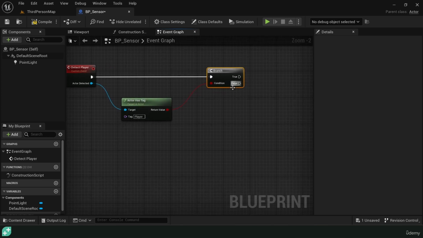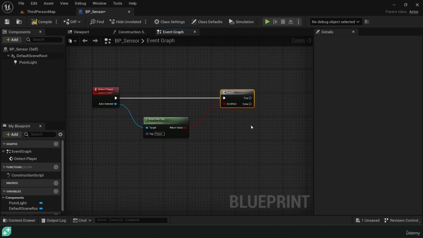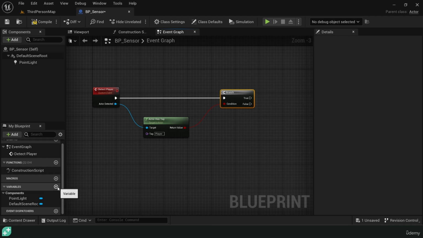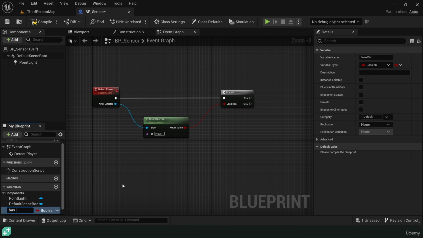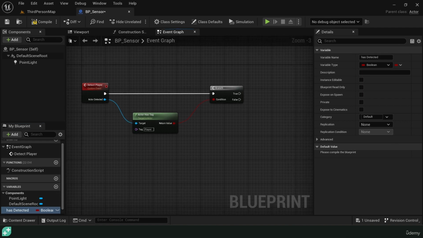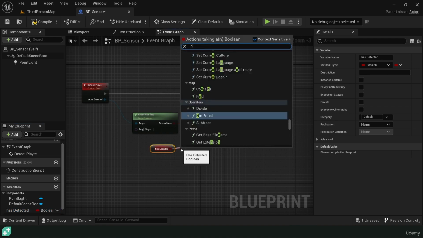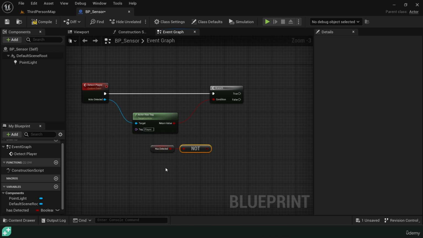Now let's also control one more thing, and it's whether this sensor has already been fired or not. So let's go into variables, create a new variable, and call it has detected. By default, it will be false. And on here, let's go ahead and get this and then say not Boolean. So if this is not true, we can go ahead and detect, because basically we don't want to detect the player two times. It will not make any sense.